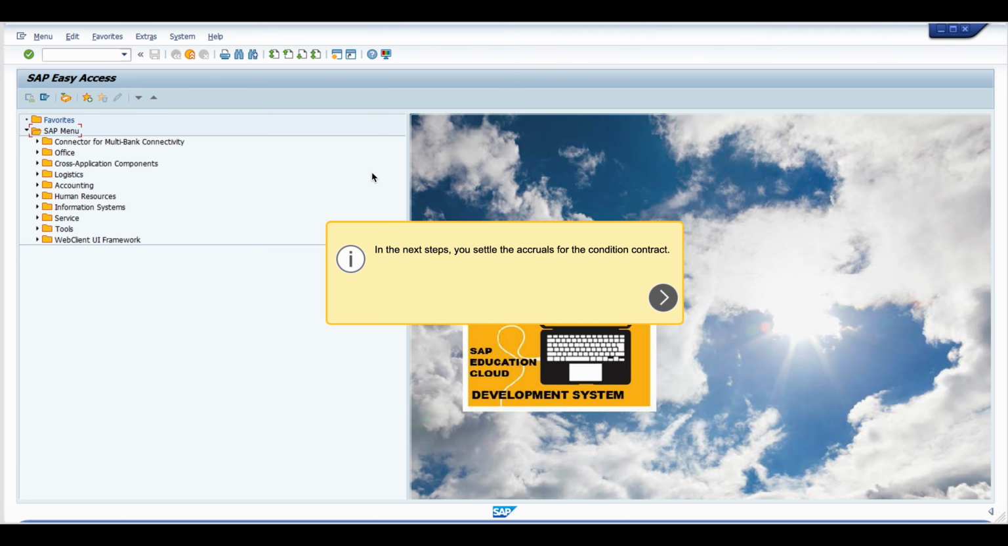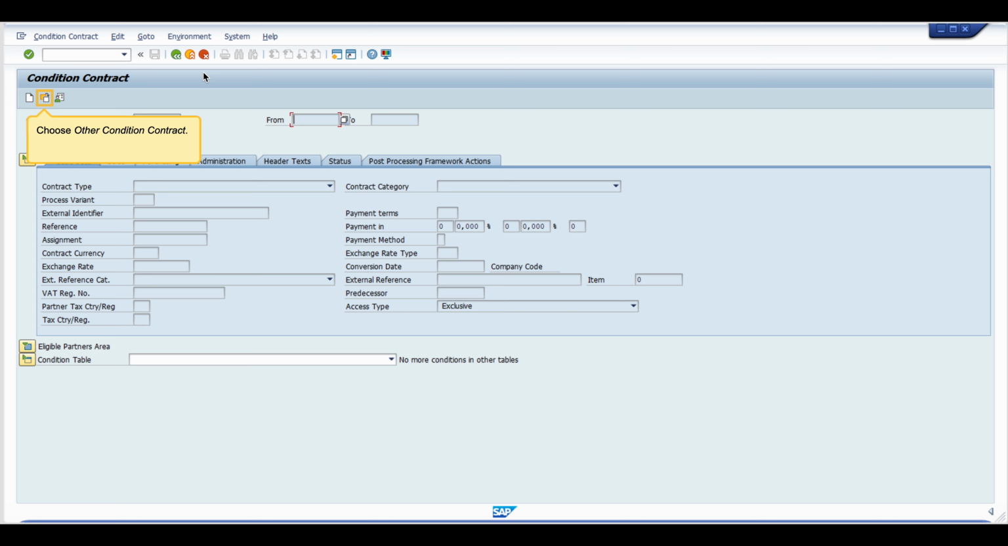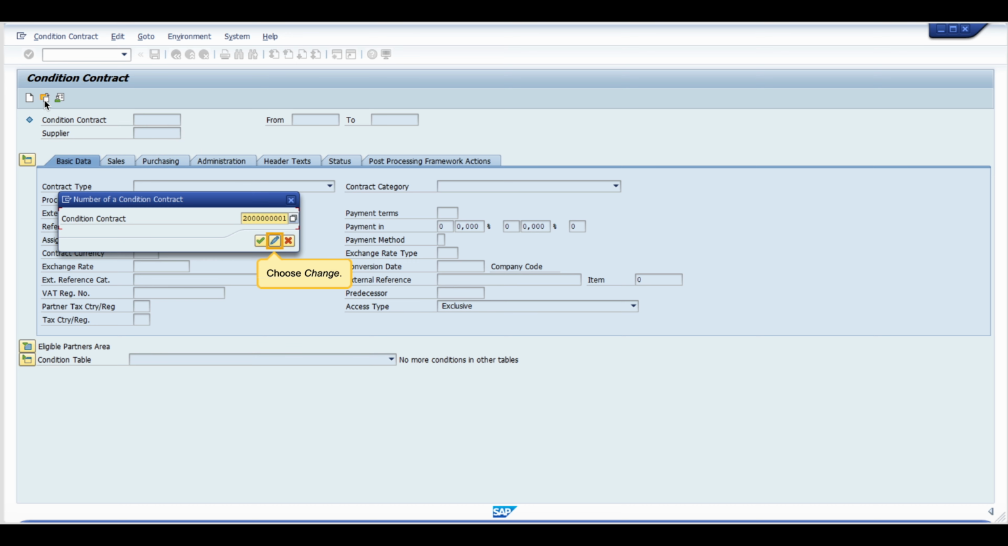In the next steps, you will settle the accruals for that condition contract. You can go to this T code WSCO. This is where we can access the condition contract from. You can click on this button, and here you will find the condition contract that we created in the previous video. You can click on change.